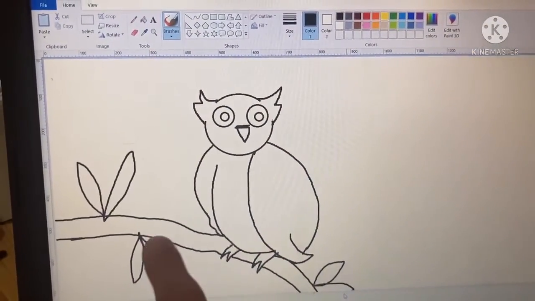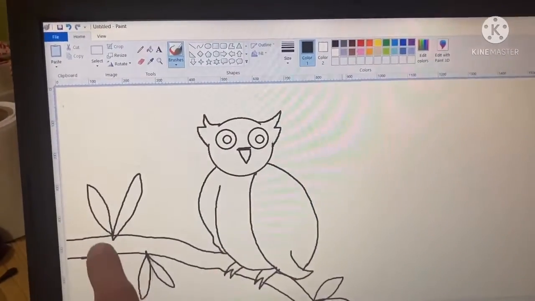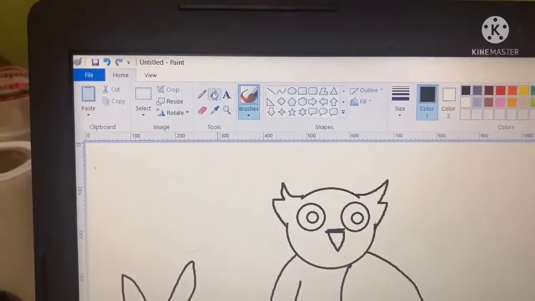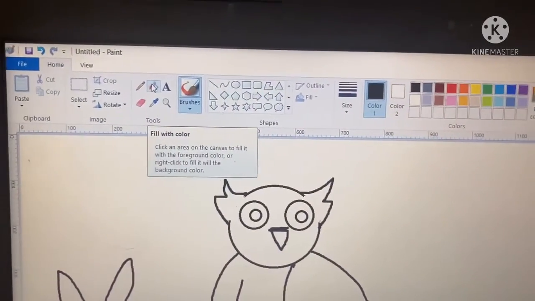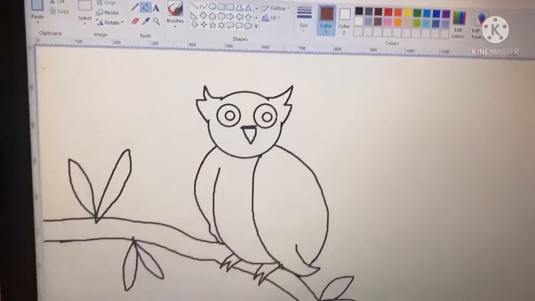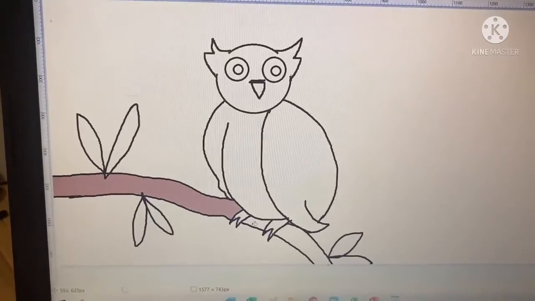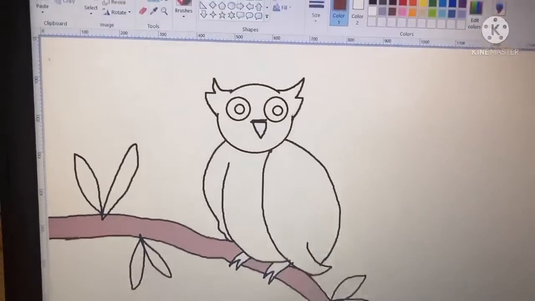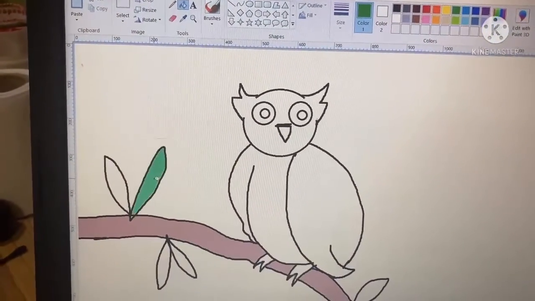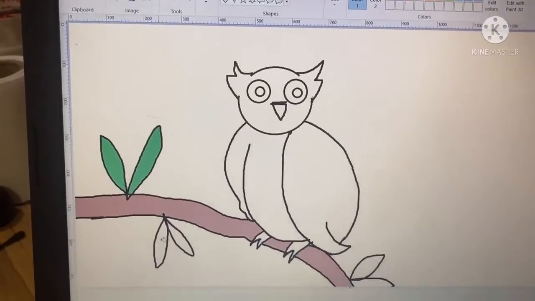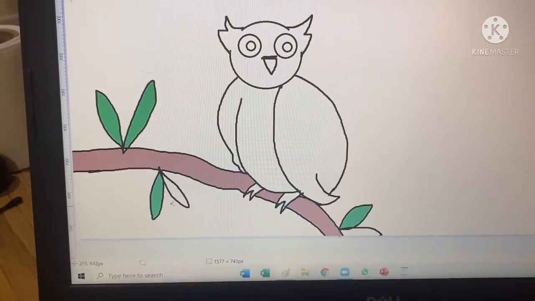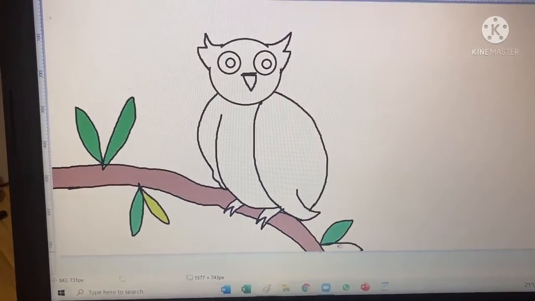Now we're going to fill all the shapes with color. We'll start with the branch. This tool right here is called fill with color, which I like to call the bucket icon. So we'll select this tool and select the branch color, which is brown, and then we have the branch. Let's color the leaves now. I'm going to go with dark green. Let's try one light green as well.